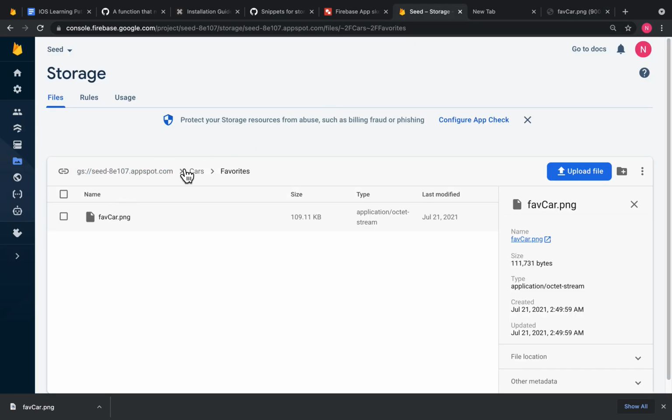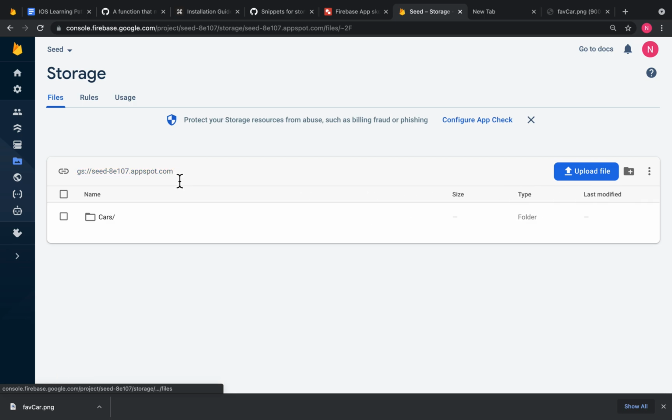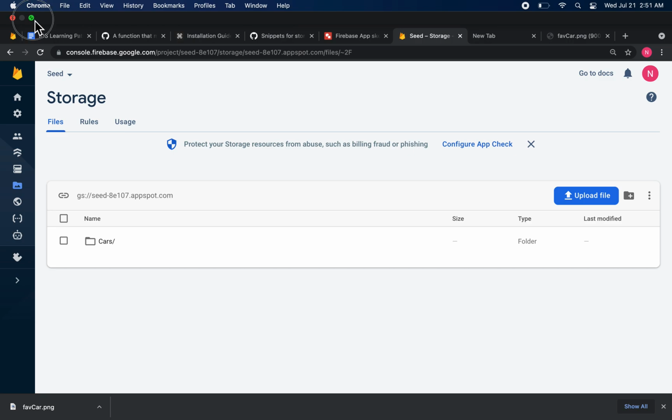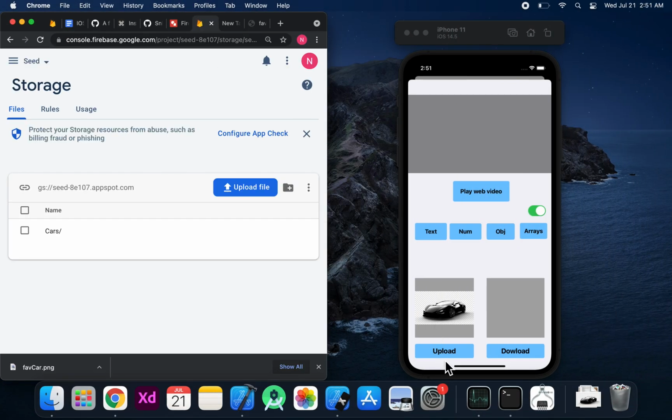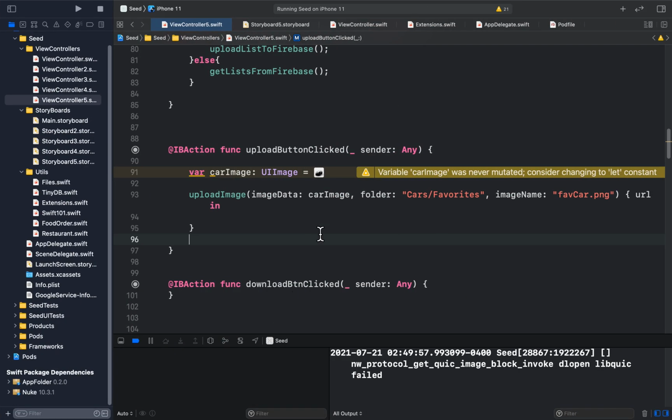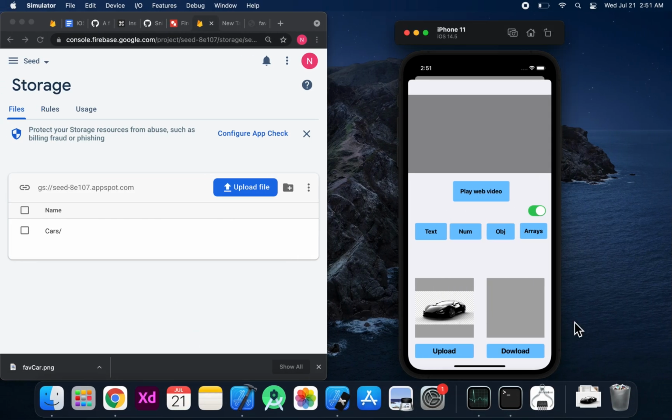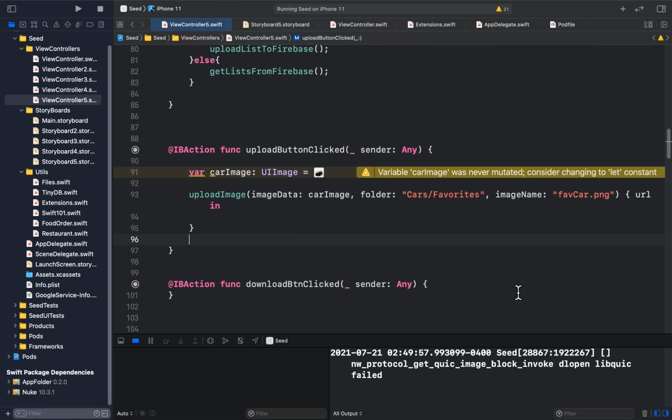I'm going to go back to the root folder. Minimize this. So now this is working good. The next thing we're going to do is make this app show the image when we click the download button. We're going to download it and show it here. Okay. So to do that, we need a solid reference to this URL. We need to save it somewhere.